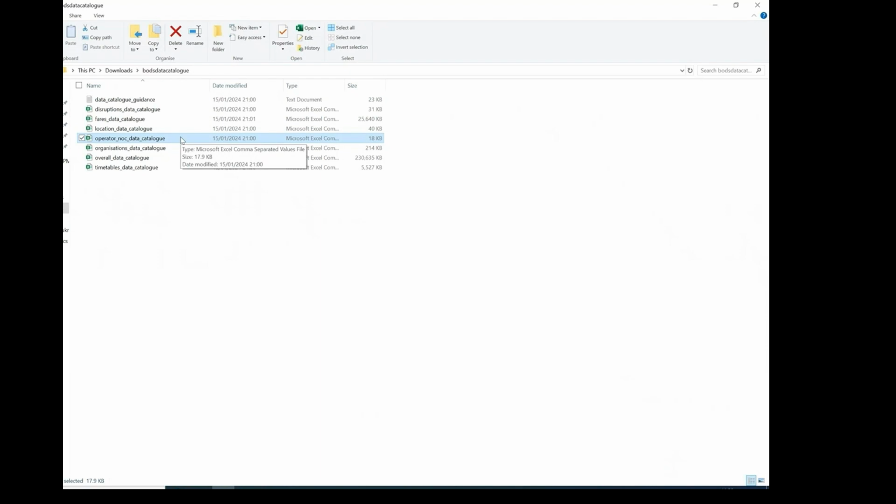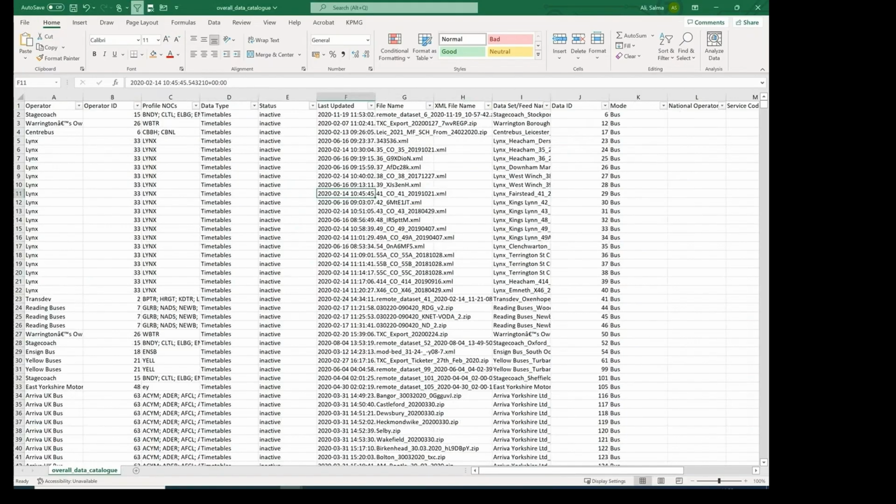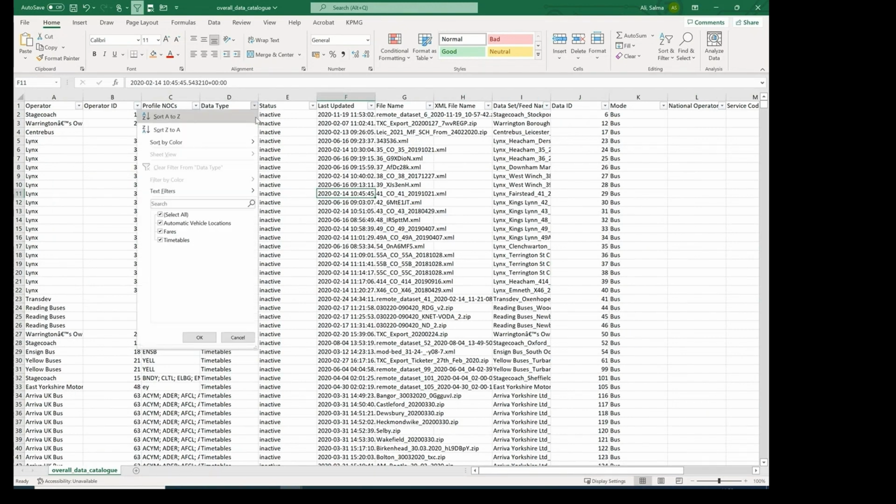There are 3 files of particular importance to operators: Overall Data Catalog, Organizations Data Catalog, and Timetables Data Catalog. We will go through these files in a little more detail. The Overall Data Catalog provides a high-level overview of the primary data within BODS. The Data Type column describes which type of data is being published, i.e., fares, timetables, and vehicle location data.